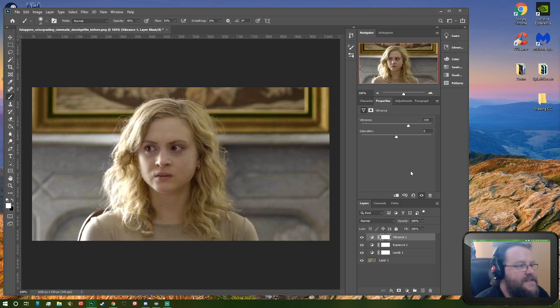Saturation is how vivid the colors are. You don't want to screw this up too much because people will definitely notice. Like right now, look at that, too much. So we're going to bring that down to just above 0. Get a little bit of that yellow in her hair and the green in the back. So as you can see here, we have now just brought that up.